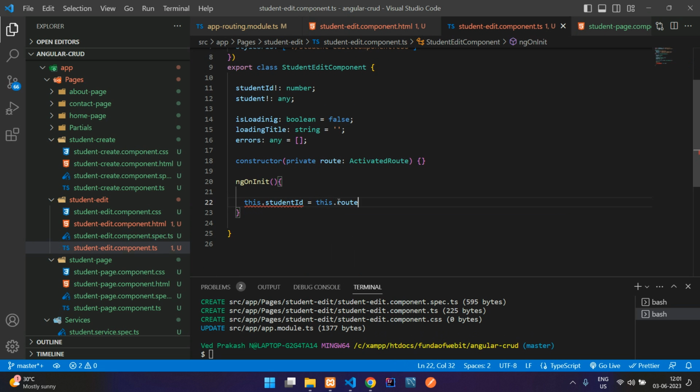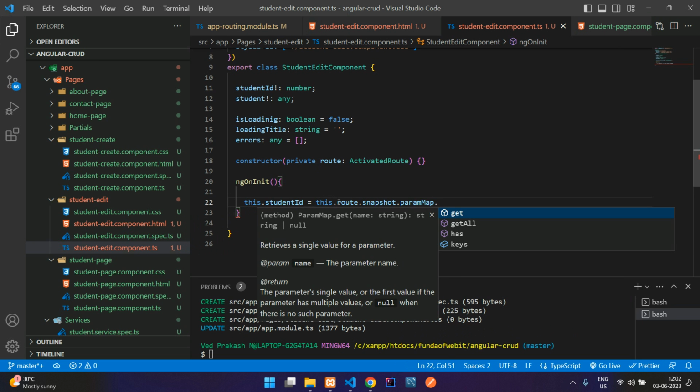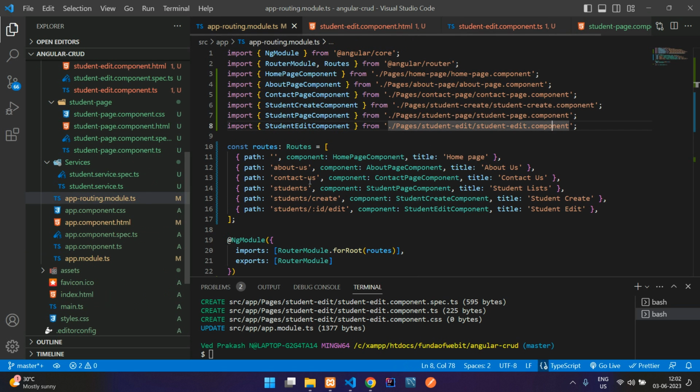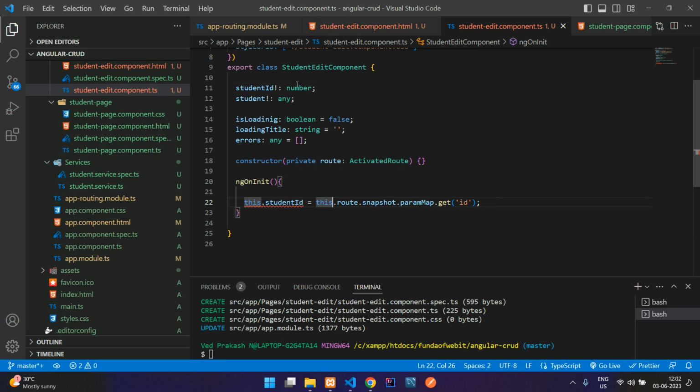So this.route.snapshot.paramMap.get function. From that get function I mentioned it's ID. So make sure you are giving ID only. Why? Because you are passing it here as ID. Okay, so here we are facing an error like type string or null is not assignable to number. Let's make it any. Okay, so there will be no warnings.